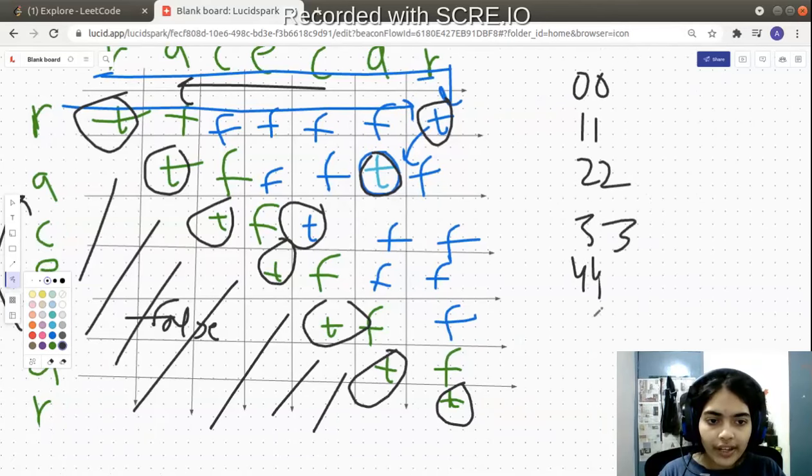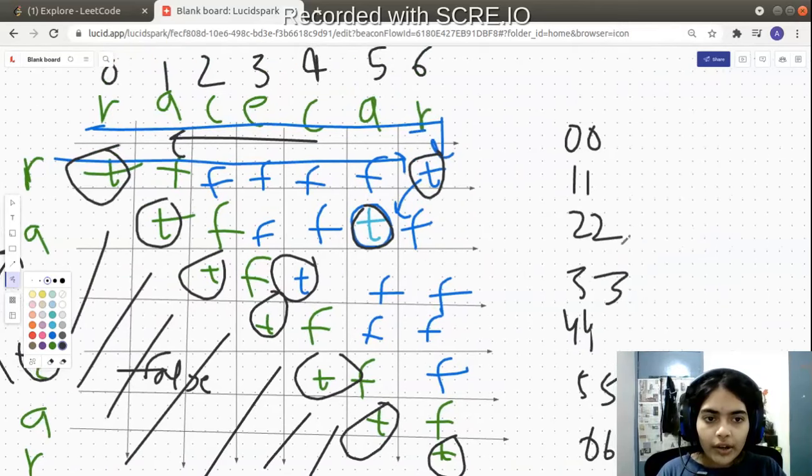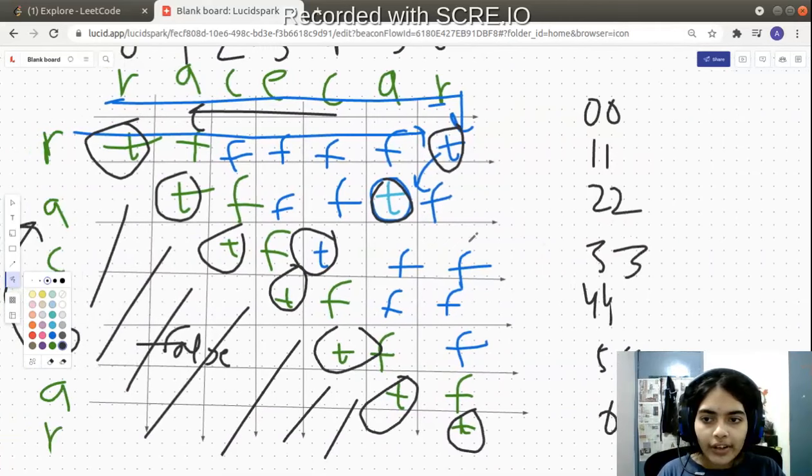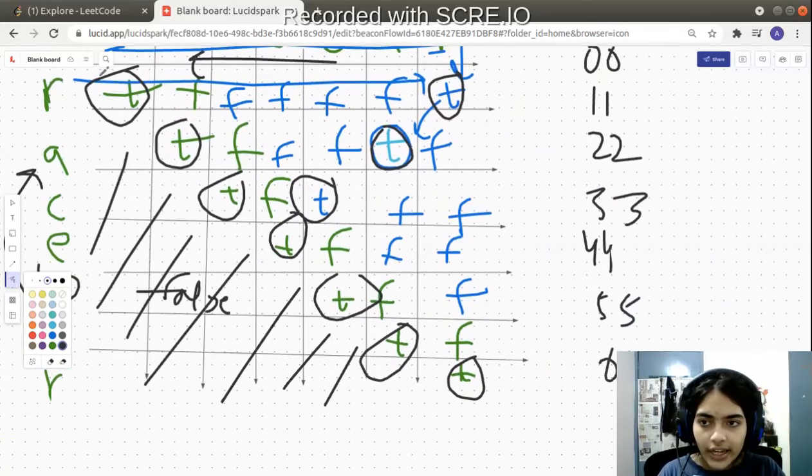Then I filled 5 5. Then I filled 6 6. Right? So this is what I did. Okay, after filling this, what did I do? I went to the next diagonal. First I filled the first diagonal. I filled this. Then I went to the next diagonal.